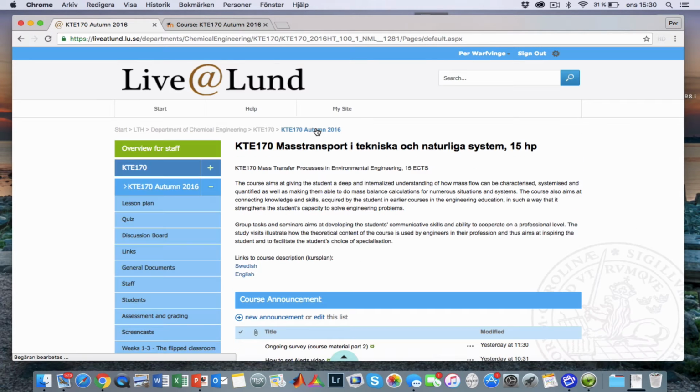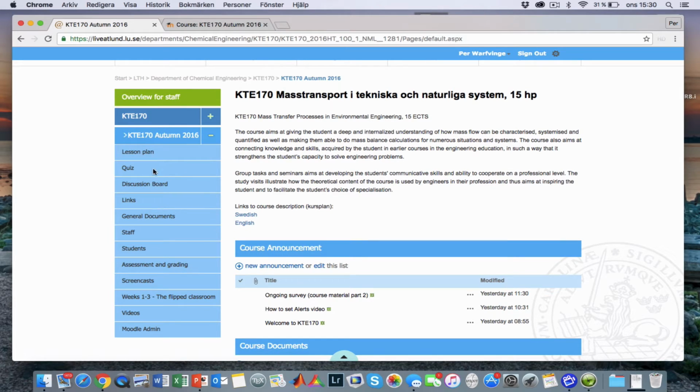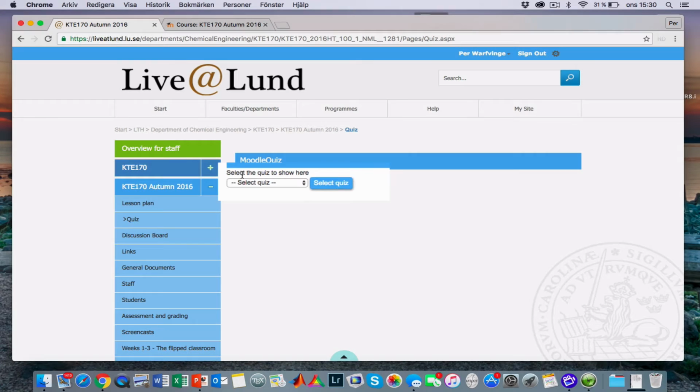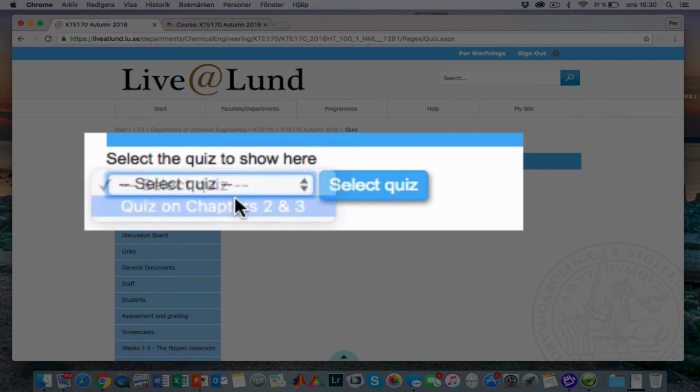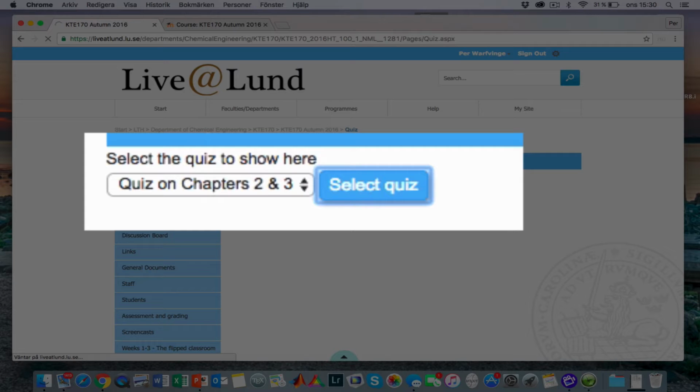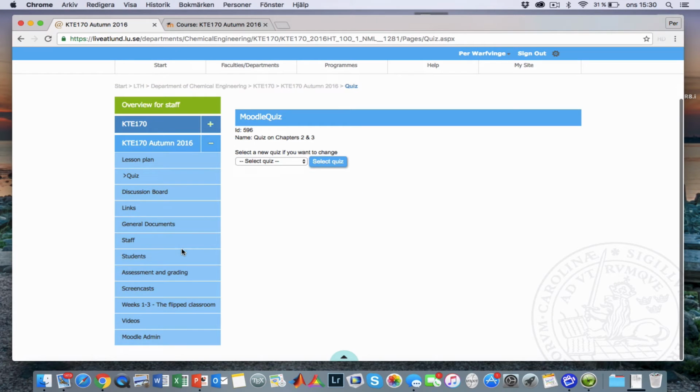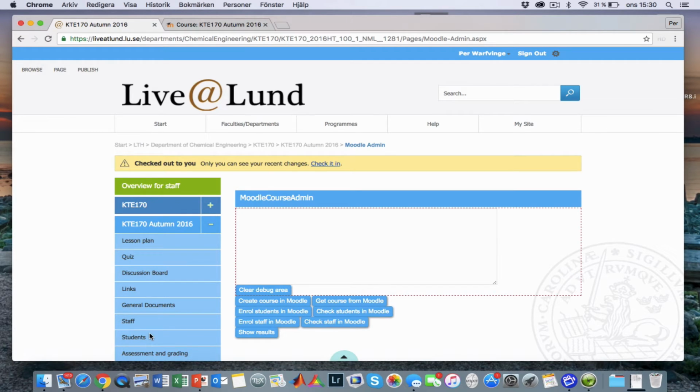Go back to the course instance. See what is here? We have the quiz page. That's where the quiz is. Select the quiz to show here. Well, I just select it. Then it says select a new quiz if you want to change, but I only have one. Let's go down, and we add Moodle admin. That is a useful page to revisit if we enroll more students, and then we need to first register them in live and then enroll them in Moodle. Otherwise they won't see the quiz.